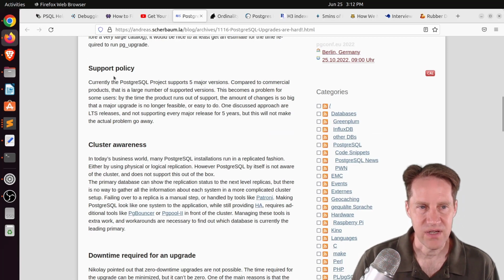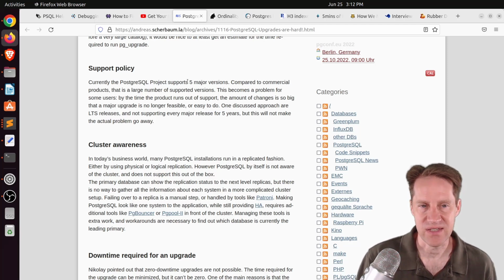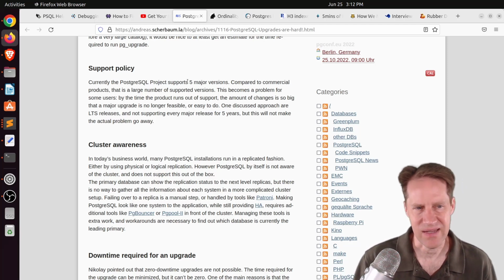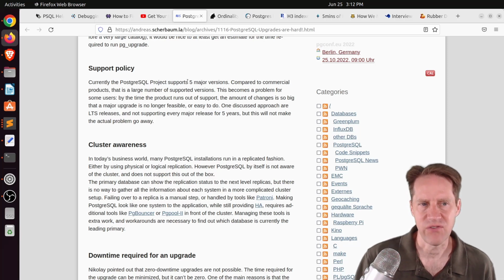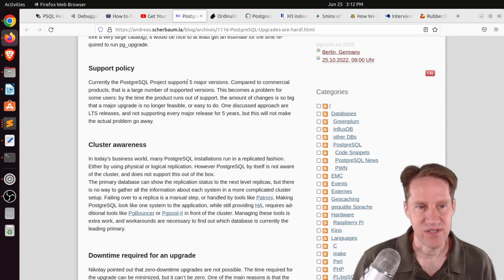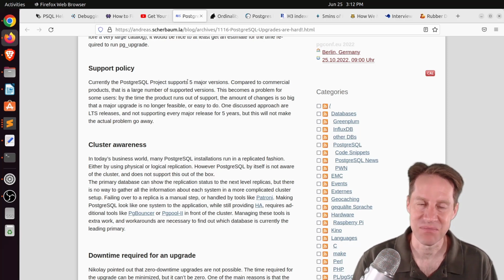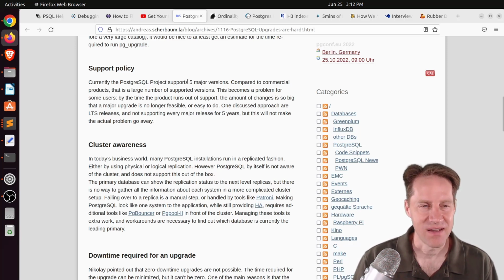Looks like they were talking a little bit about the support policy, and right now they support 5 major versions, so essentially 5 years of versions. And apparently there was a discussion on whether they should adopt a model like, I guess, Ubuntu, where they have long-term service releases. But I think 5 years is fine, and then people should upgrade their database every couple of years because you get better performance and a bunch of new features.